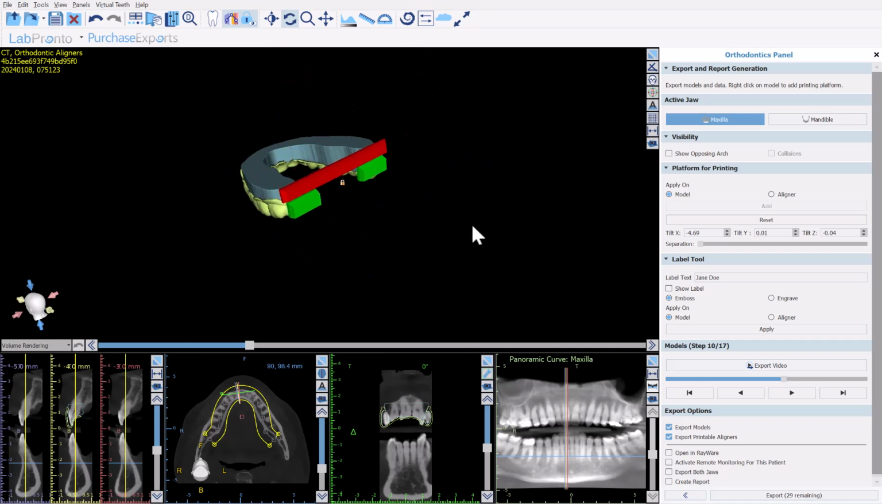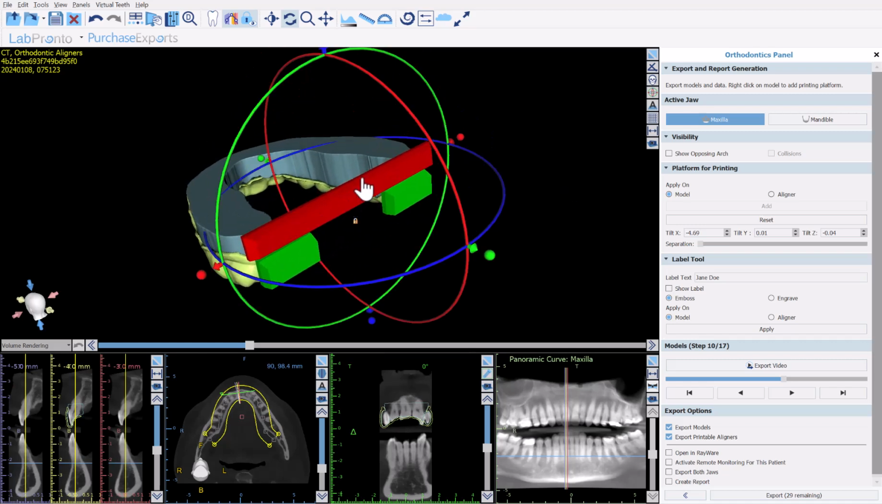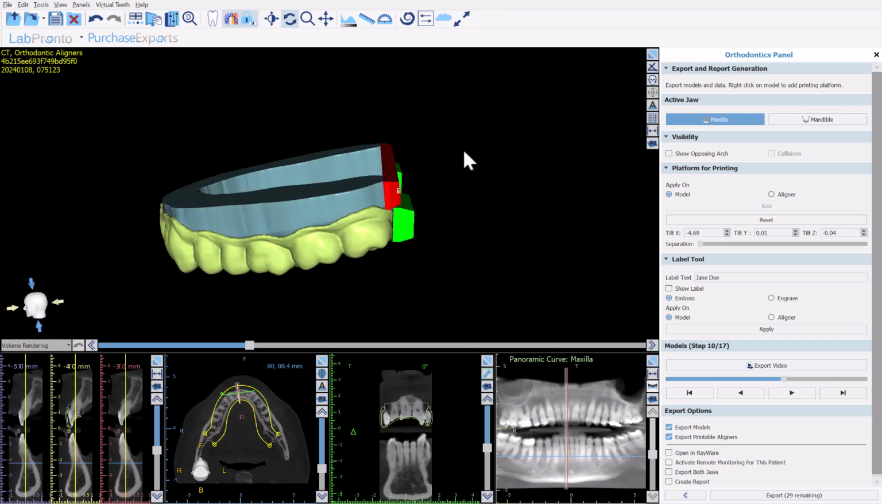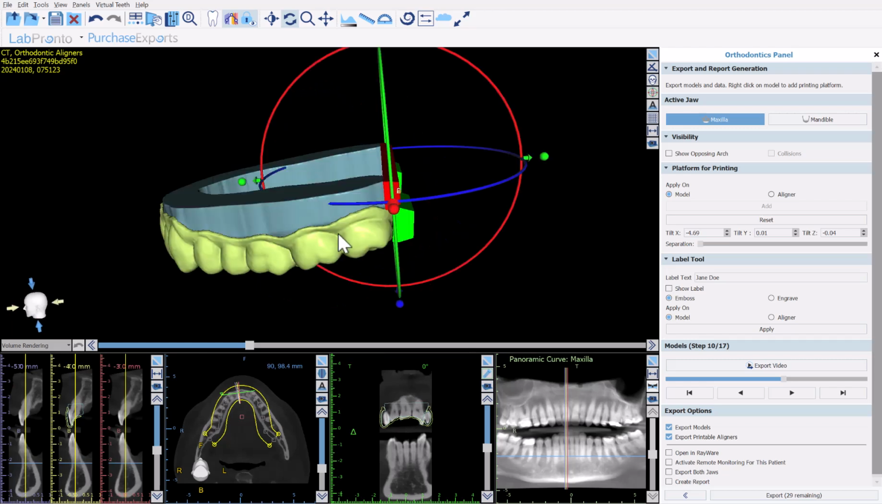And again, we're making the modifications on one model or one aligner, but of course it will be adapted to all the relevant models and aligners. Once that is done, we can emboss or engrave on the model or on the aligner.